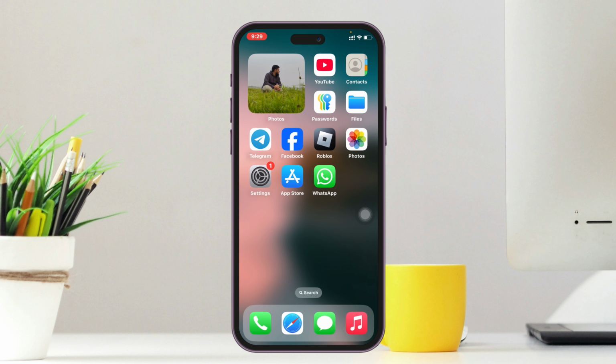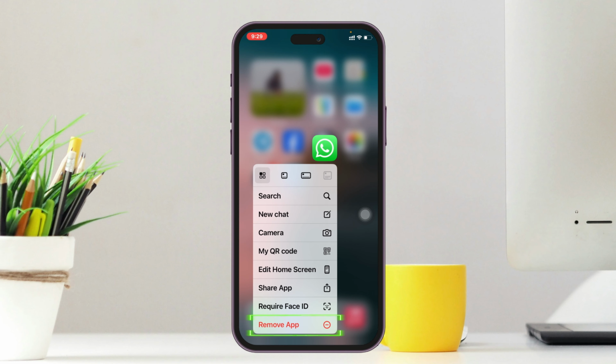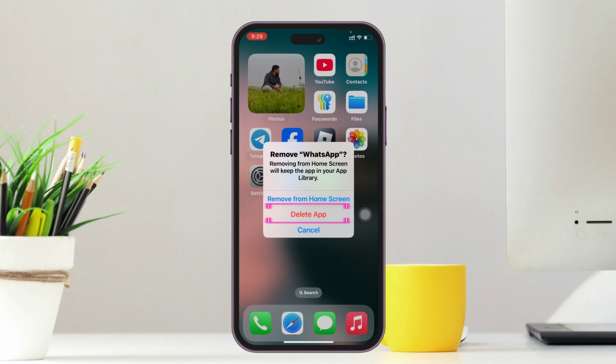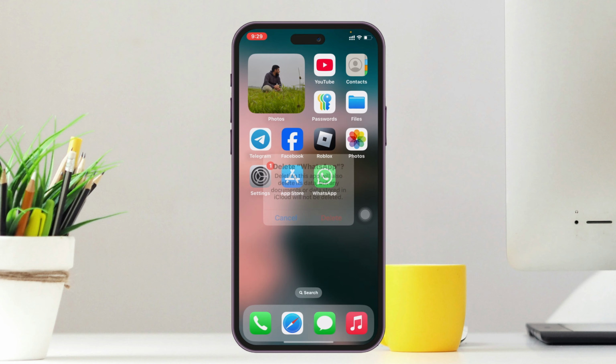Now to fix this problem, all you have to do is press and hold the WhatsApp app on your device, and then tap on Remove App, tap on Delete App, and then tap on Delete, and the WhatsApp will be deleted.